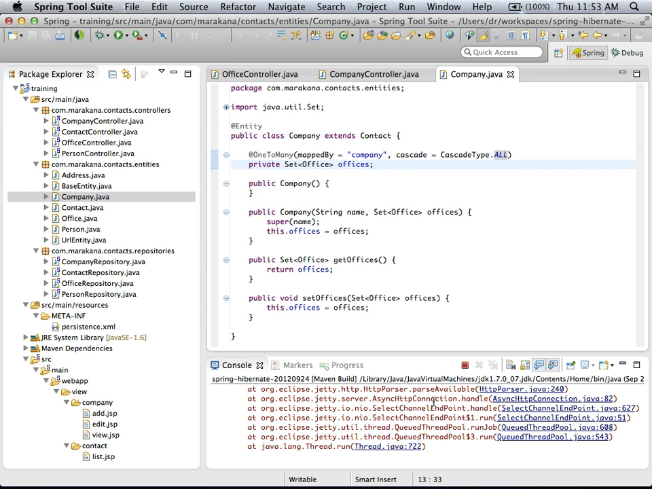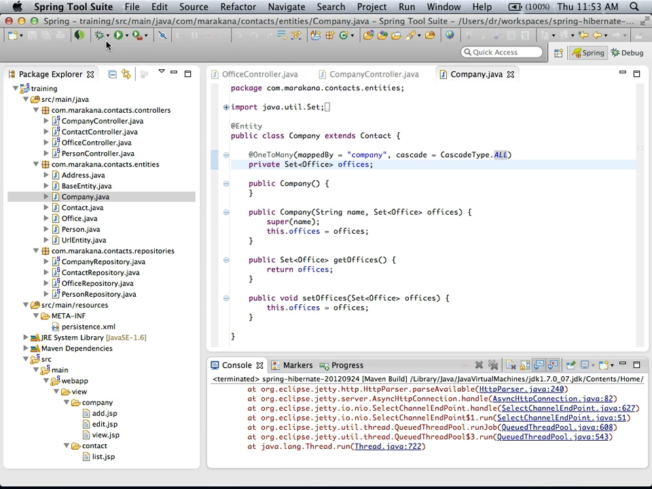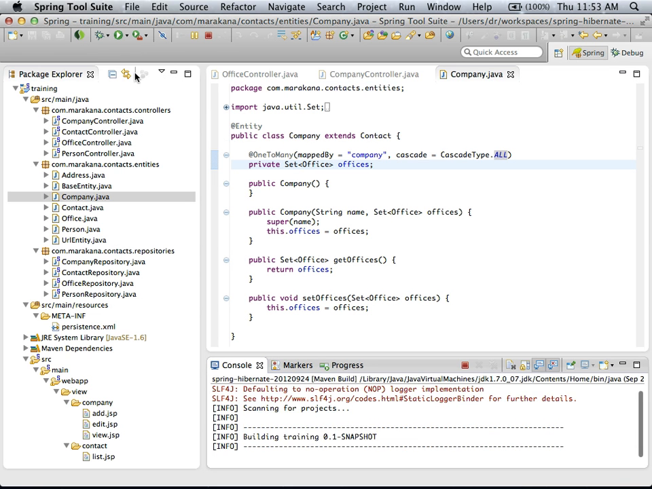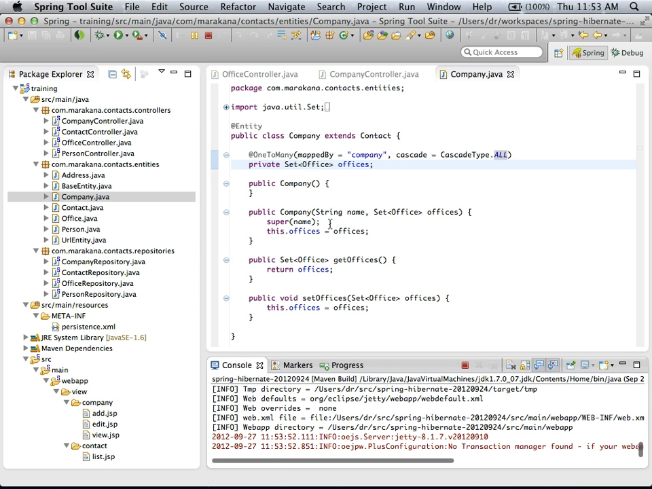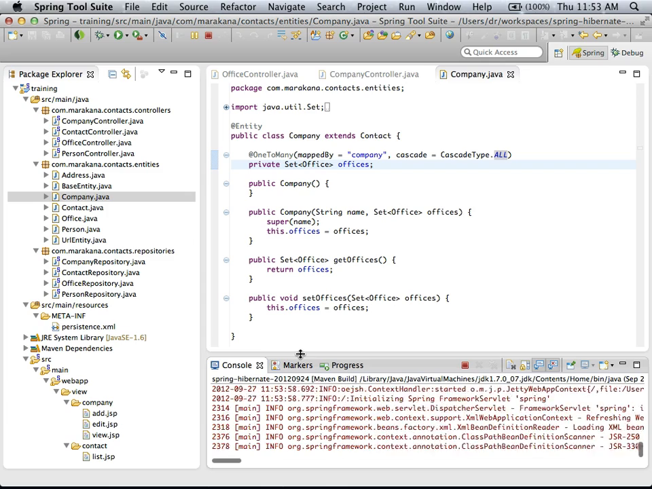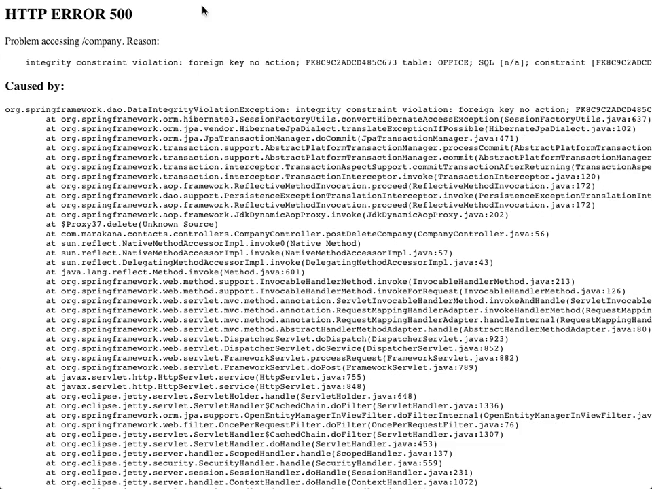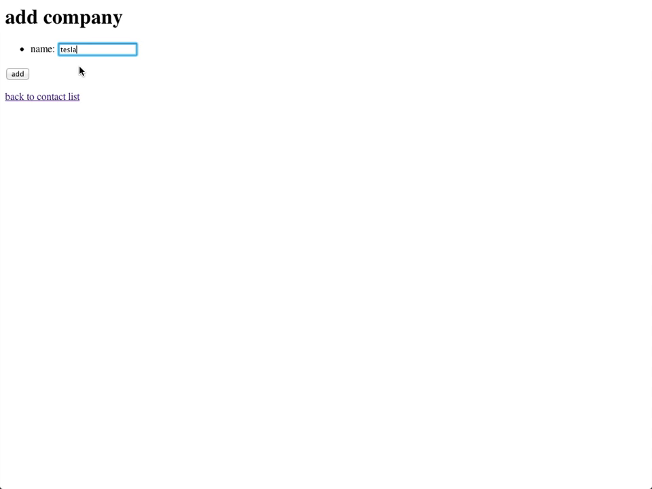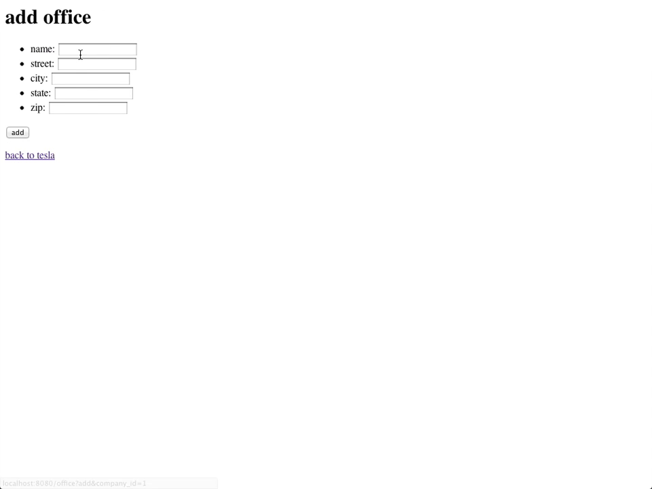All right. So let's go and make sure that this works. I'm apparently running in the debugger for some reason. Whatever. All right, here we go. Contacts. So we'll add a new company called Tesla. Everything's Tesla. We'll add an office. We'll go back to the company. We'll delete it, and so we should now have an empty contact list, and that's good.